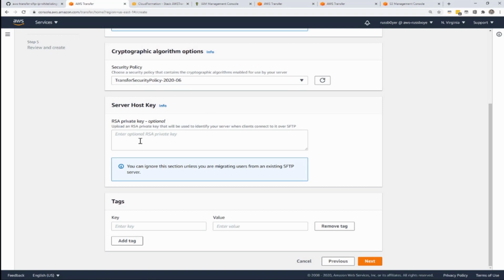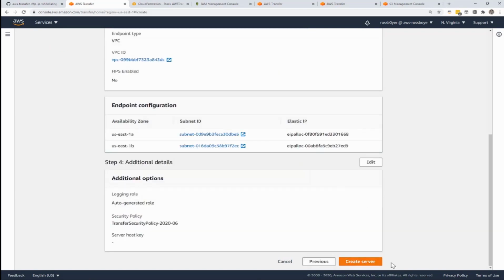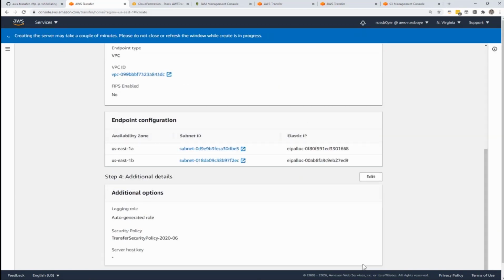For server host key, I want to make another important point. You could bring your server's host key if you were trying to do a seamless transition in from another service or perhaps on premises. You could even bring your key in so that your users would not have to accept a new key. Good for seamless transitions. We're going to leave everything on this page at default, and we're going to click Next. Then we're going to go ahead and create the server.